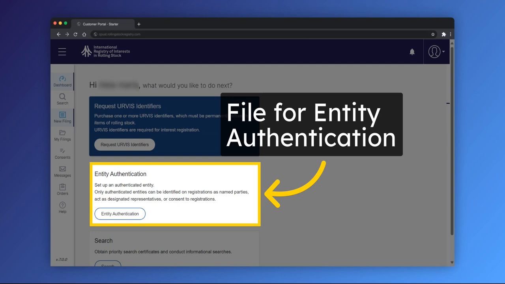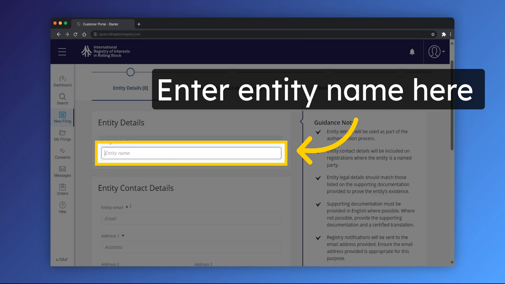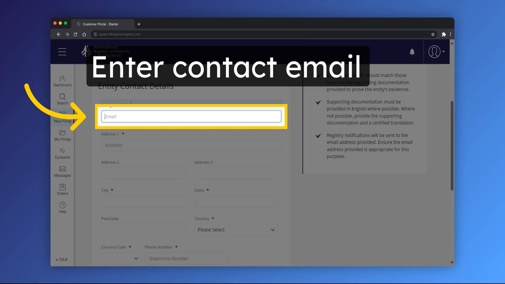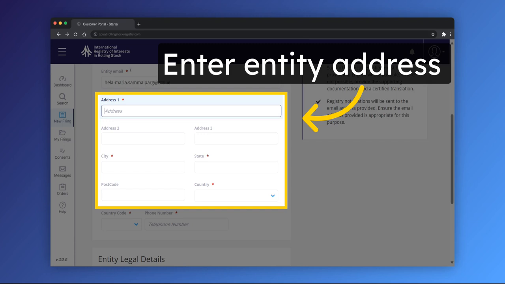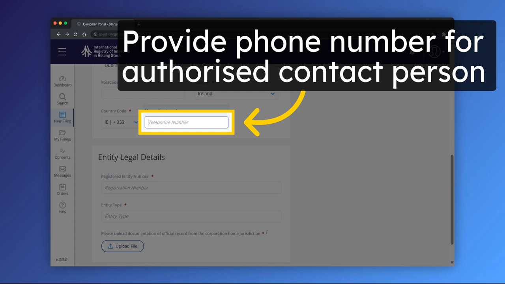To prepare an authenticated entity submission, select the Entity Authentication button on the dashboard card. On the Entity Authentication form, enter the legal name of the entity as it appears on the corporate registration documentation from the entity's home jurisdiction. Enter the email address that is accessible to individuals with accountability for the entity's dealings with the registry. Enter the address of the entity as it appears on entity's corporate documentation. Provide the phone number of a person authorized to represent the entity seeking authentication, should the registrar seek clarification.